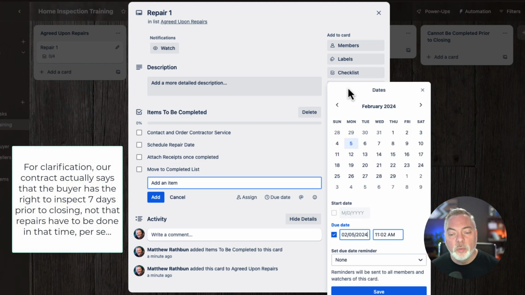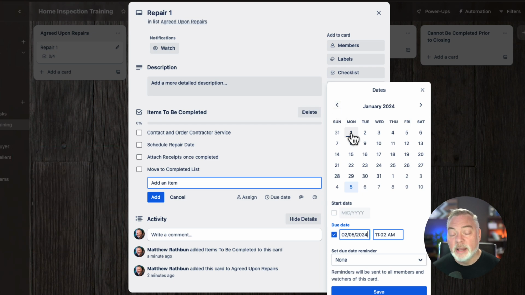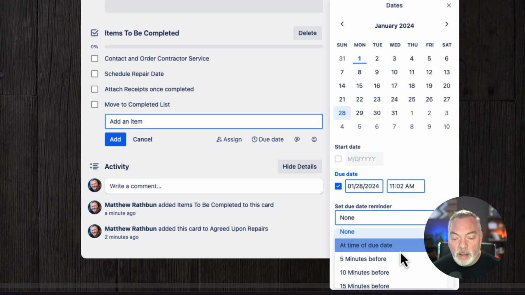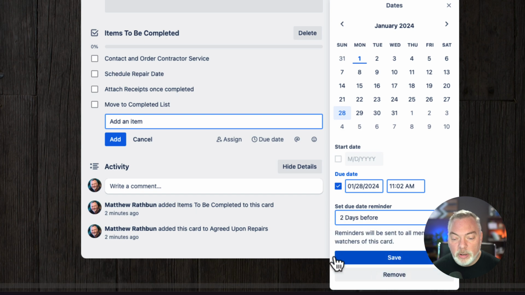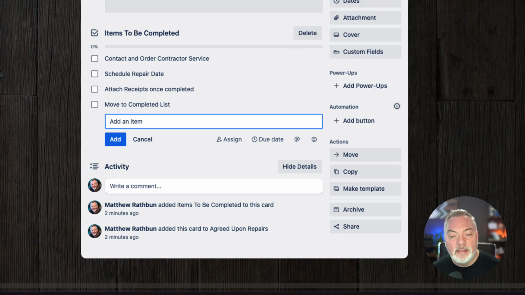And so I'm going to go to this date, and I'm going to say, in our regional contract, my primary contracts, the repairs have to be done 7 days prior to closing. So we're going to say this closing happens on, today is January 1st, 2024. So let's say that closing is to be done on Friday the 2nd. I'm not going to do the math. Let's just say the repairs have to be done by the 28th. So I'm going to click on the 28th. I'm going to add a due reminder 2 days before, and then hit save.